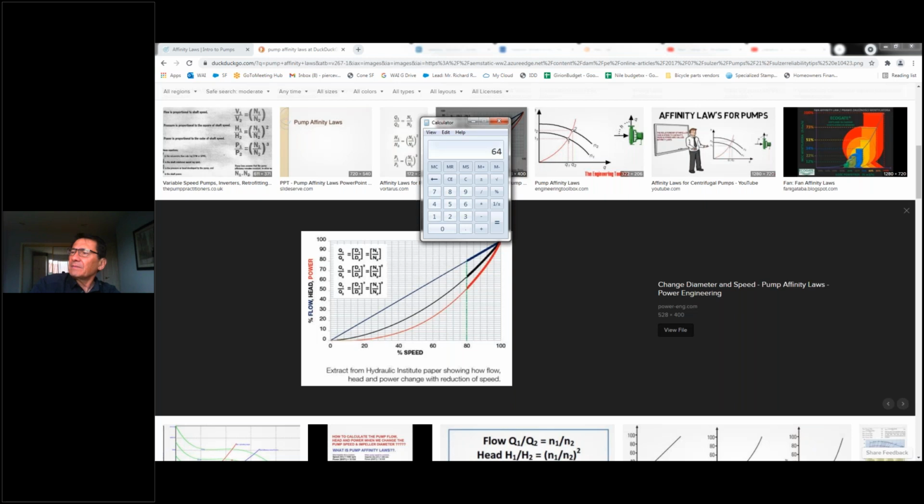Actually, no, you know what? Let me just make sure that I do that right. It's 0.8 times 0.8 times 0.8 equals, my mistake. We're drawing 51.2 horsepower. A dramatic drop in power, almost half, with a 20% reduction in speed.